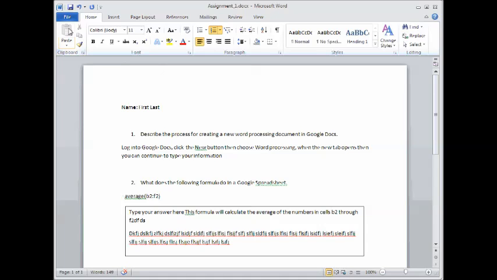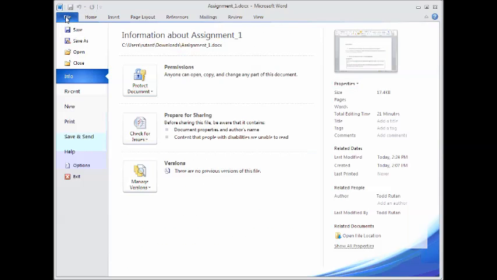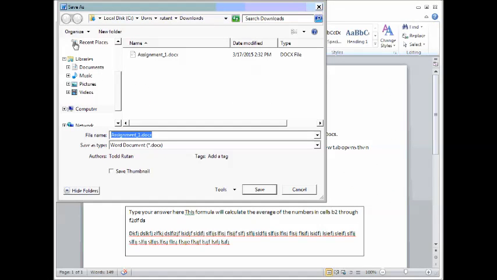Now this is important. You'll need to go to the File tab and choose Save As. This allows you to give this document a different name. Students will want to click on the file name and then add their name to the file name. This way you'll know which documents are coming from which students.